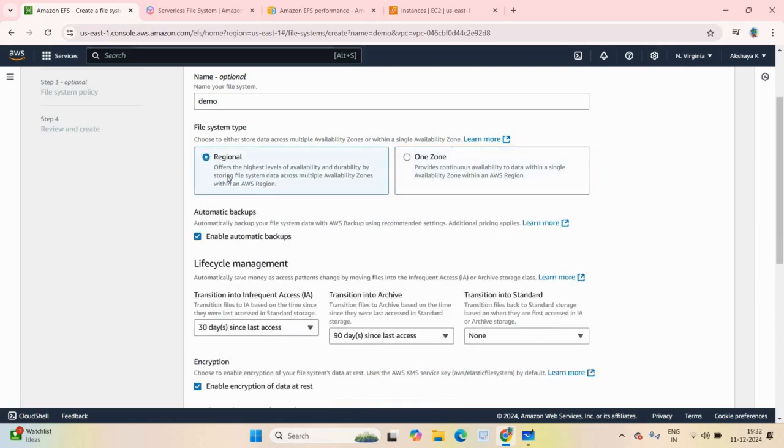If we go with regional, we can access this particular file system within the zones of Northern Virginia. If we select one zone, we can access the file system only within that one zone.